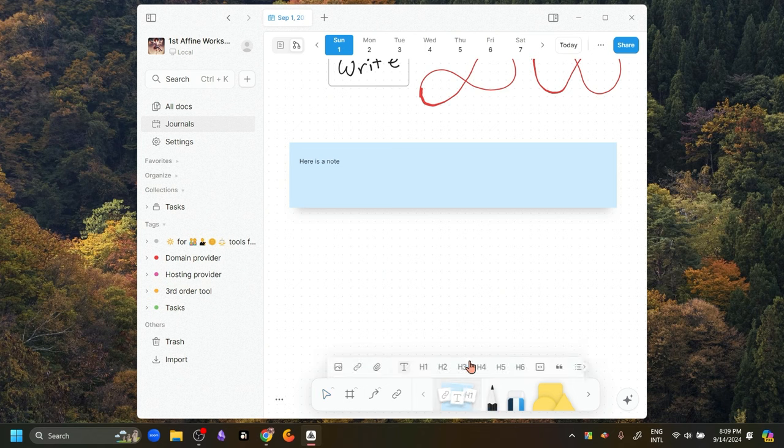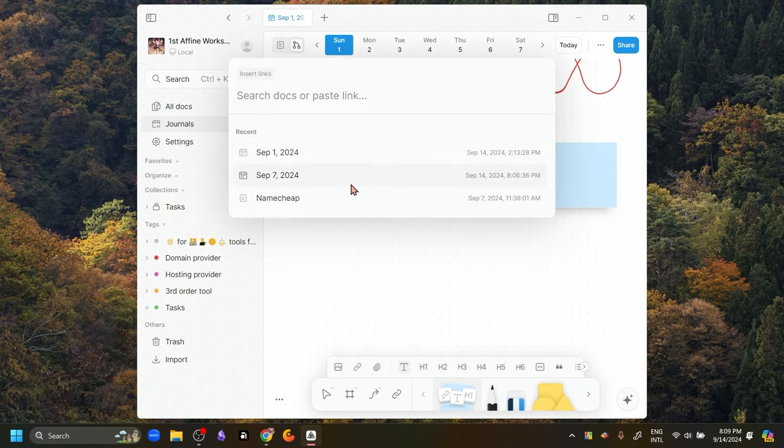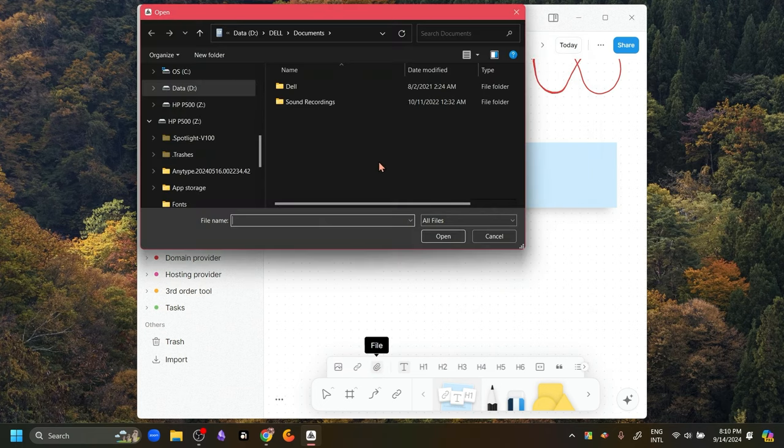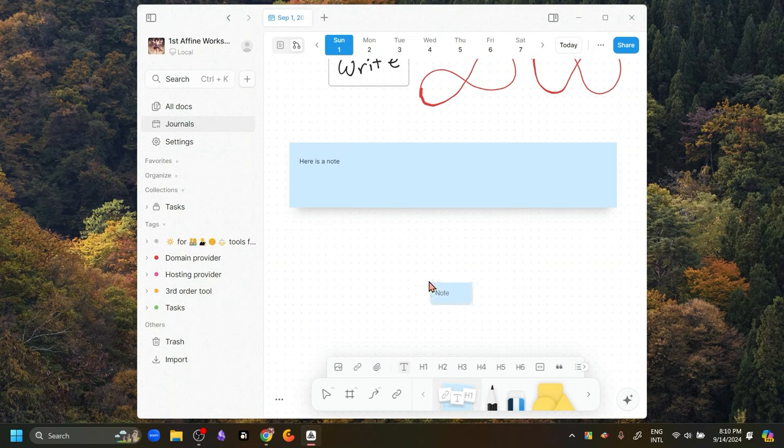Then we can see there are a lot of options here, including adding images and adding links to other documents and creating an attachment from our system storage. But if we just move our cursor out of this area, we get this blue box called note. And if we click and drag, we can make these boxes. And then we can click and drag it to position it as we want.